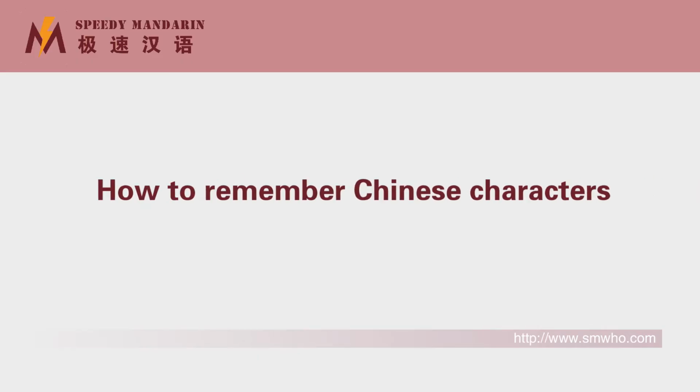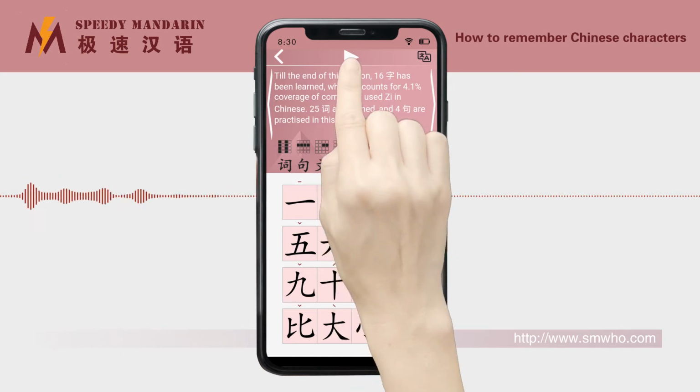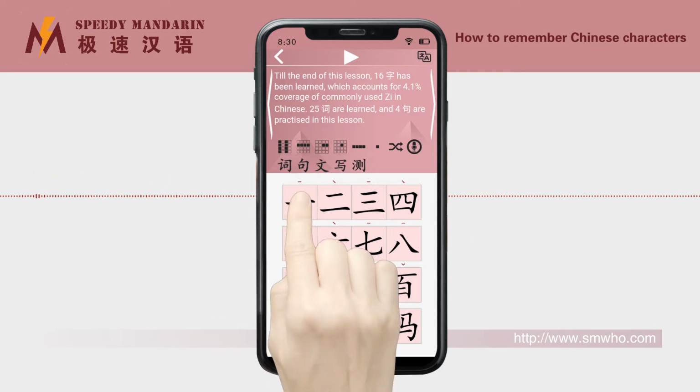To memorize Chinese characters, click the play button at the top of the page to play the 16 Chinese characters in this lesson repeatedly. Click on a Chinese character in the text and you will play its pronunciation. You will switch between male and female voices with each click.